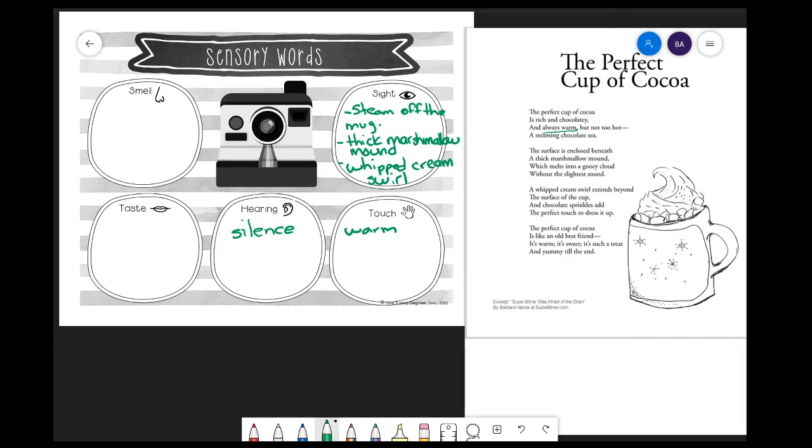Now, taste. So again, this is hot cocoa, so there's going to be stuff about taste. We've got rich and chocolatey. Okay, what else have we got here? So here they talk, we already have feels warm. We have it's sweet. So it tastes sweet. And yummy till the end.